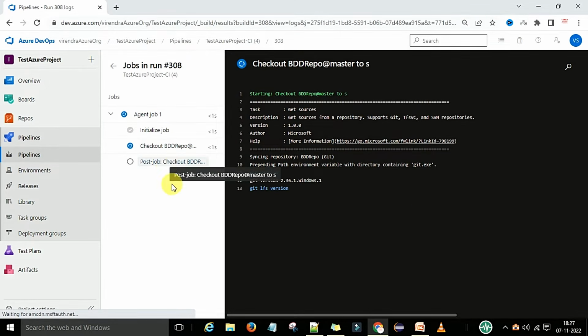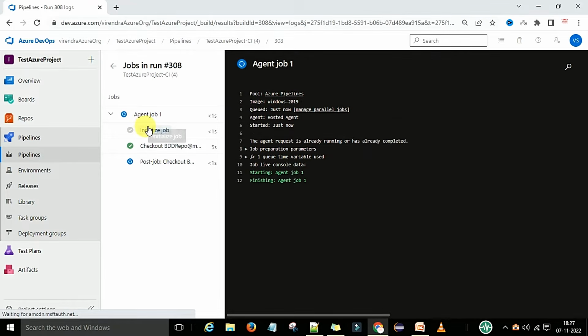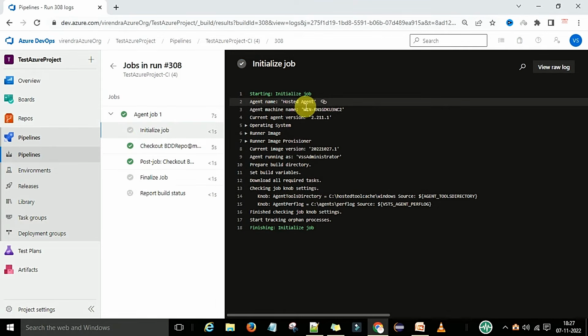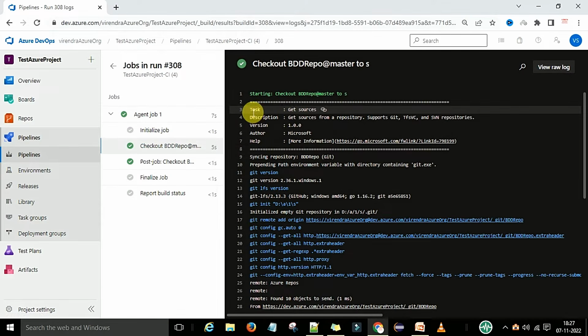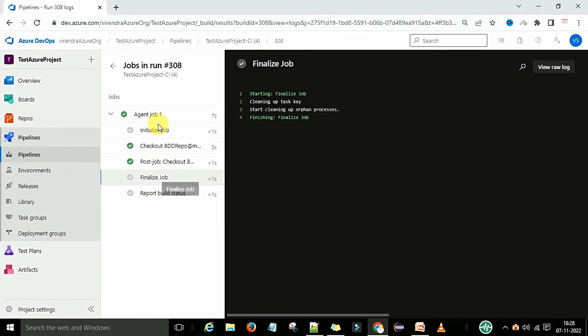Now this job is running. So we have the basic tasks. Task 1 is get the source code. So we will get the source code. This is task 1 under this pipeline, and then checking out the code. This is another task, and finalizing the job.